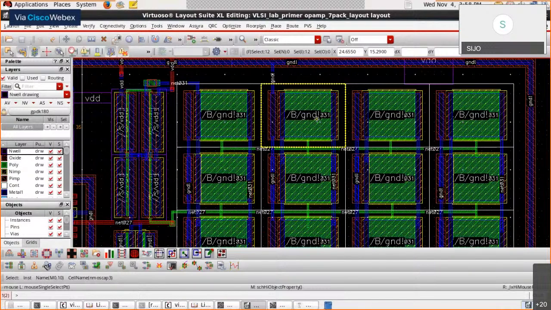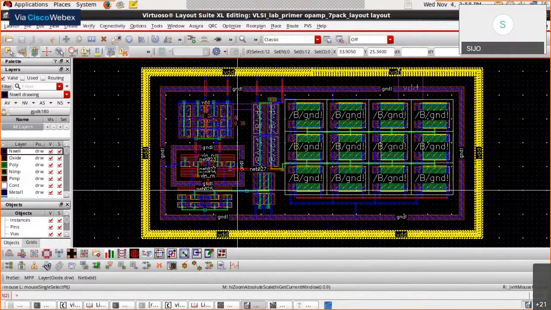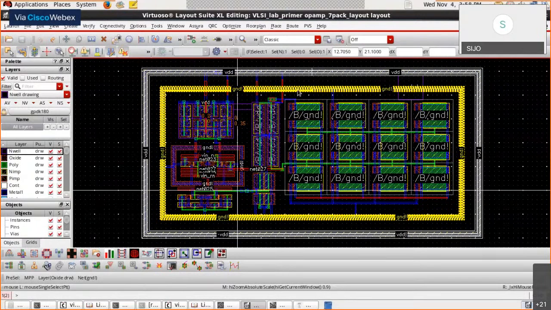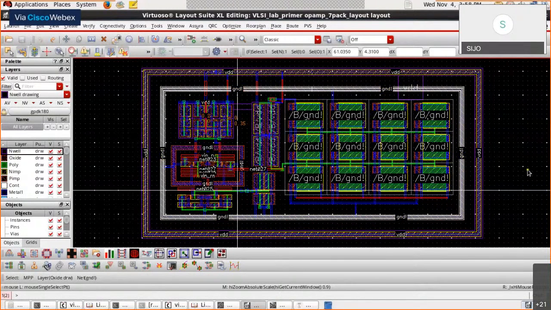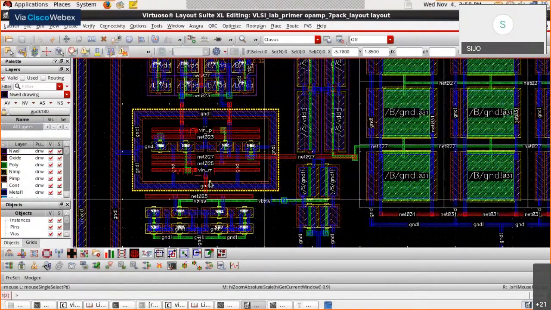Also, I have given separate VDD and VSS rails on the top so that routing congestion can be avoided. Then one more thing I want to show is, Naveen, can you come to the input pair of devices? Yeah. Can you double click on that?